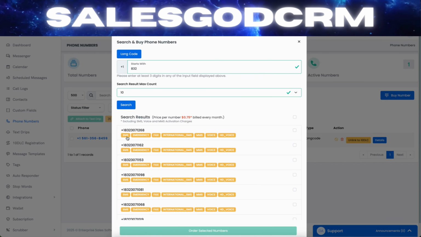Now, there's no rhyme or reason to selecting the numbers here. You'll just select the one that has the most options. Of course, SMS and voice, if you want to actually do calls through the system, are going to be the most important. You'll just click the number that has those options and then hit order selected numbers here.